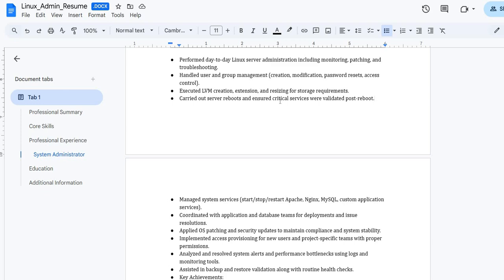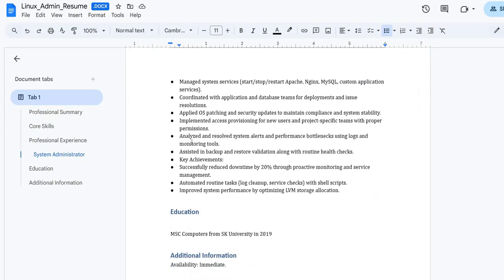Some server reboots you need to do. Not only that, manage system services, for example stop and start services like HTTP, Apache, Nginx, any services. Coordinating on different types of issues means that while working, there is a lot of chance you need to work with the application teams, connecting and coordinating with them. Not only that, OS patches and security.